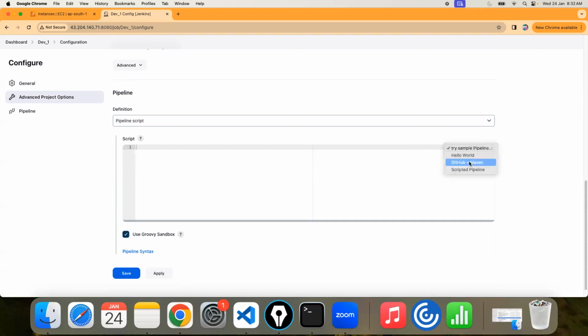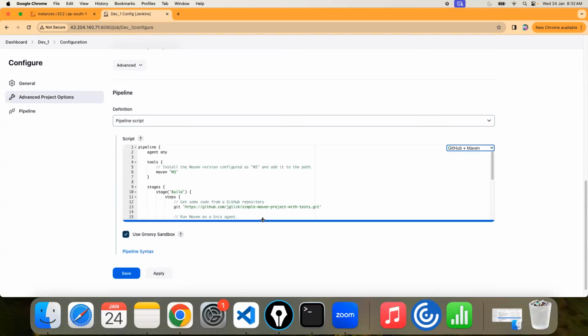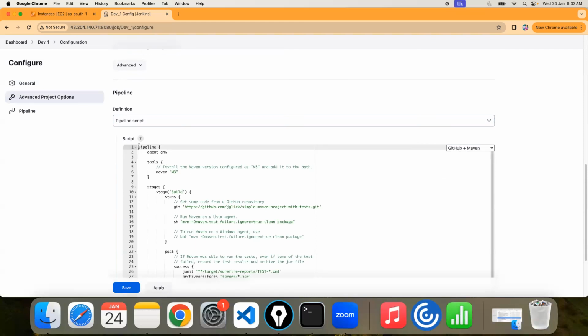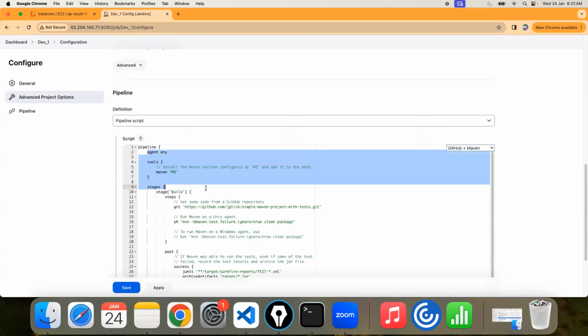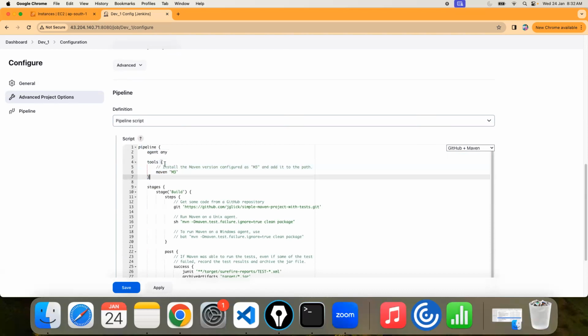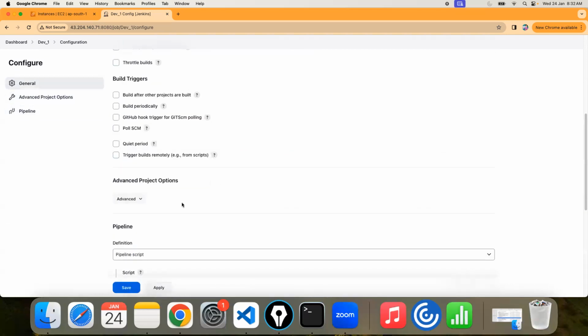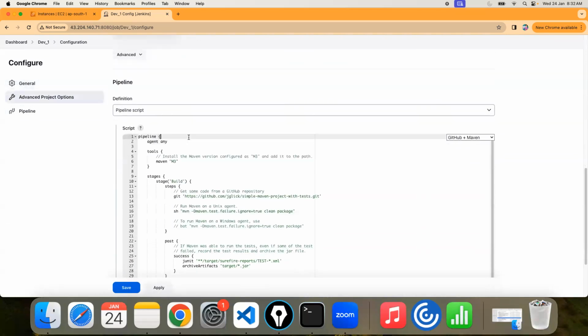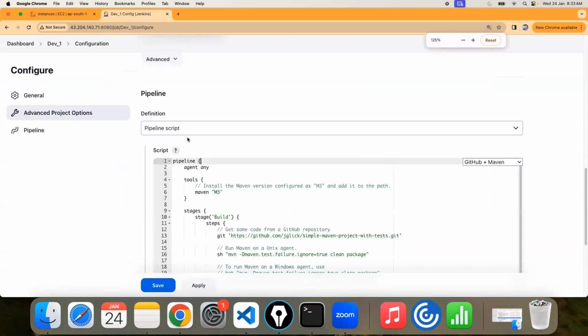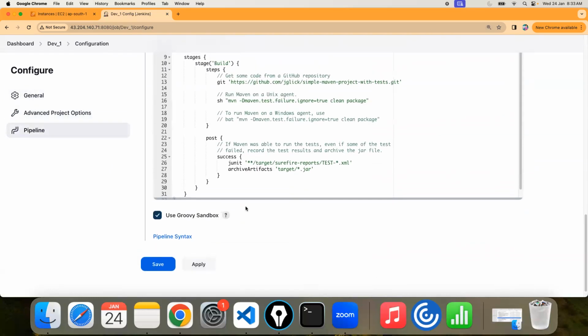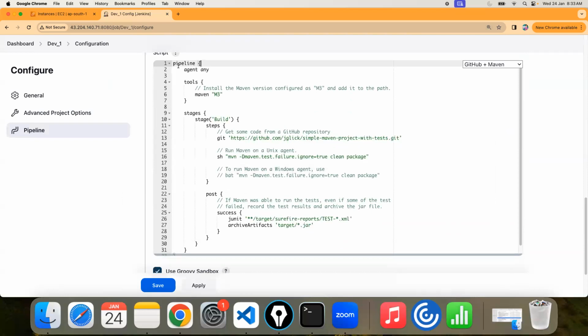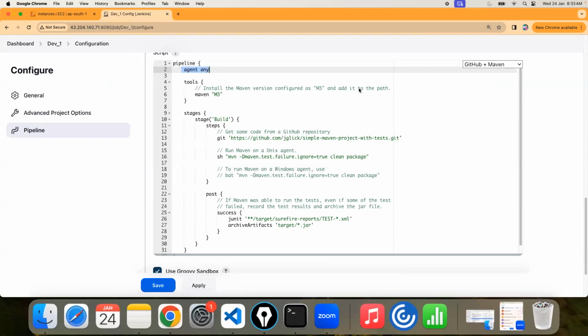Let's say I need something like the GitHub-mvn type. See, it shows you the format. Pipeline block. Ignore everything else. It begins with a pipeline block. All the code will be in the pipeline. When you open a curly brace, you will have a matching closing curly brace. Can you see it now? I increased the font. Agent any means on which agent you want to run, on any slave, whichever is available.